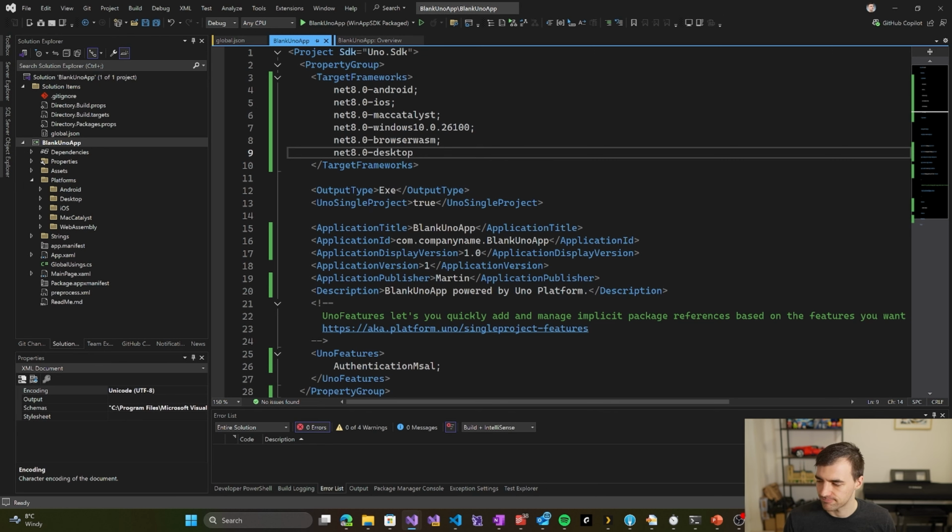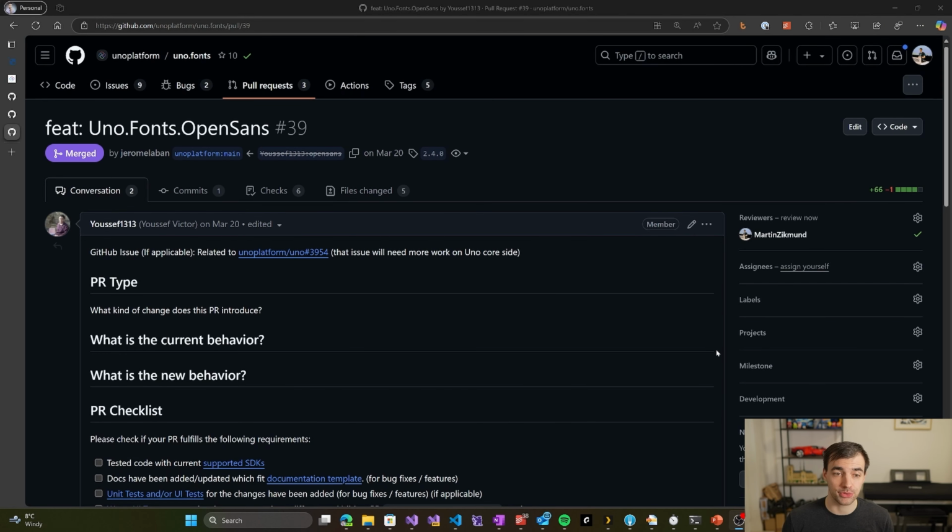MSBuild SDK. The second topic I want to touch on today are source generators, because the Uno platform codebase is using them very, very extensively, and they are very important for Uno platform to actually work. And to start with a very simple example, I will use the Uno Open Sans feature, because this is a thing that was kind of problematic, because originally we were using as a default font the Segoe UI font, which is the default font on Windows.